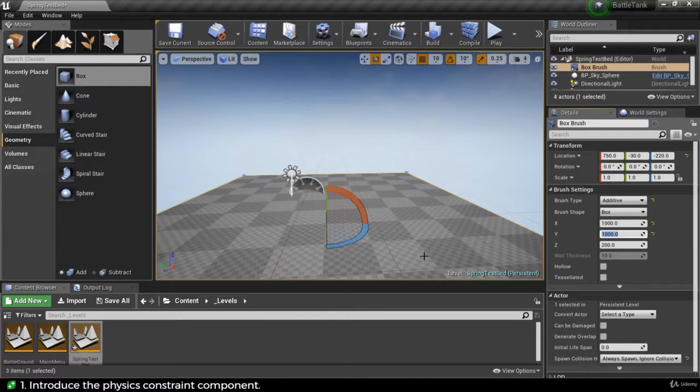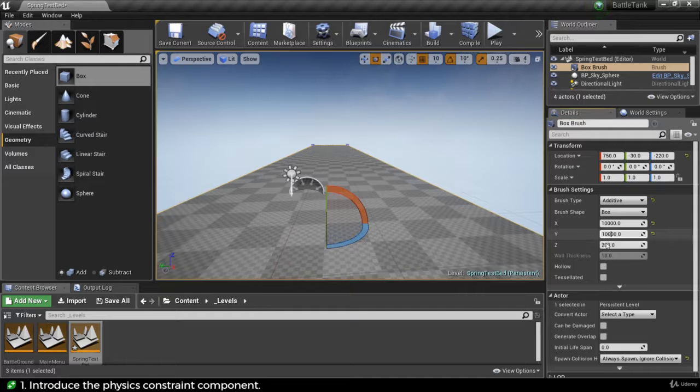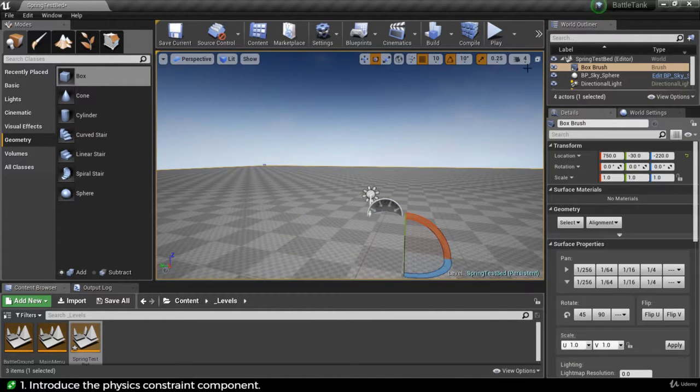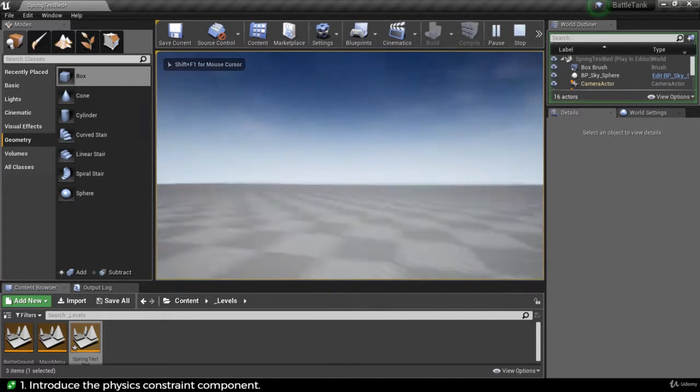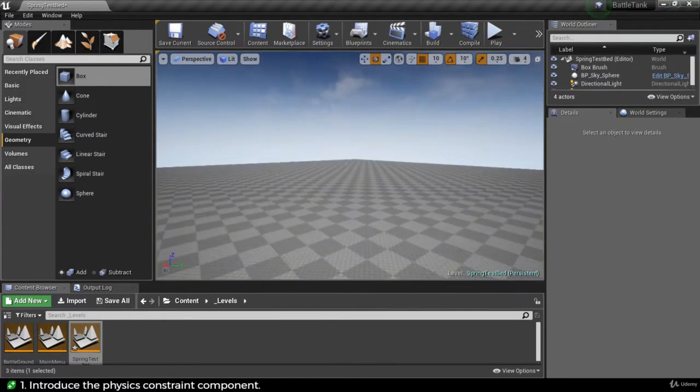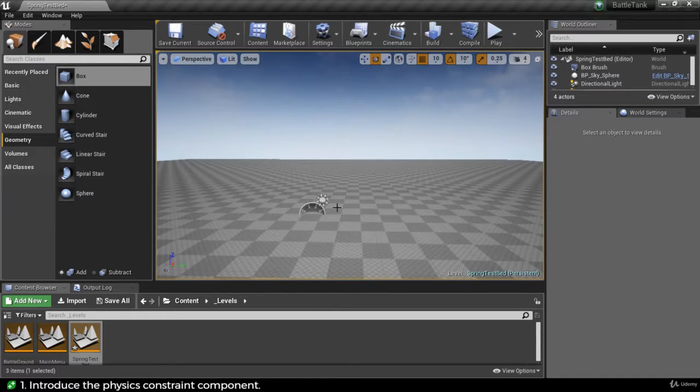1000, and then the Z doesn't matter too much. In fact, let's make it 10,000, because I always forget this is in centimeters, so that's going to be a nice wide terrain. If I go ahead and hit play, here I am, a pawn that can go around over the top of this terrain.